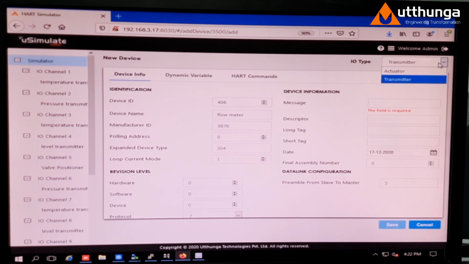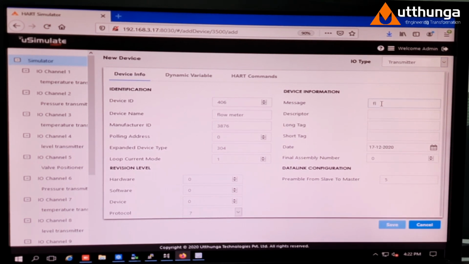7, and the IO type, whether it is an actuator or a transmitter. So we'll select a transmitter, which is an input. Here we can give hardware and software revision numbers if we have any.